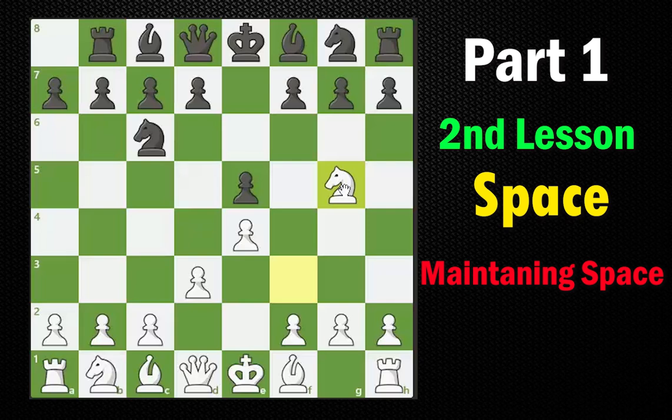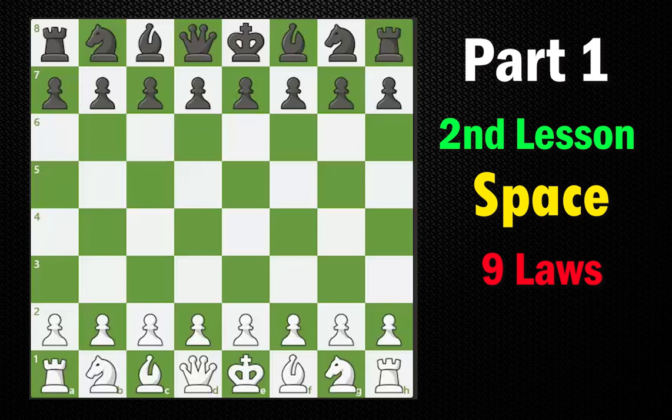Now we've discussed all about space, how to control it. Now I will share 9 laws with you about space. If you master these laws, you can master space. So law number 1 says that use your center pawns to gain space in the early phase of the game. Okay? You have to use your center pawns early on. Like I showed you, pushing these pawns gains space.